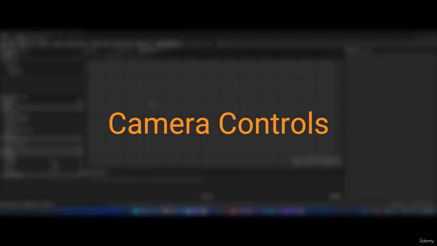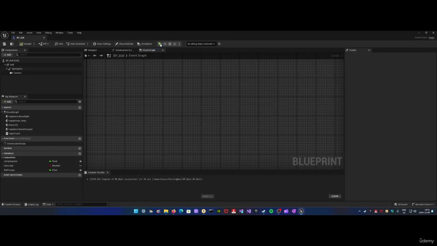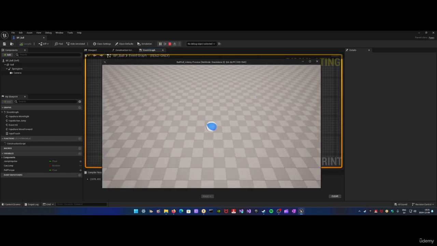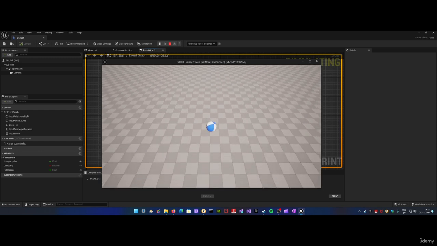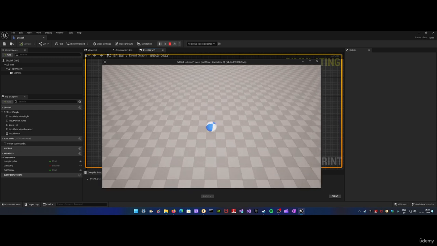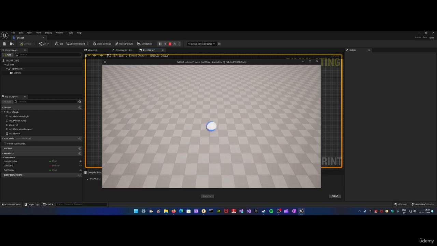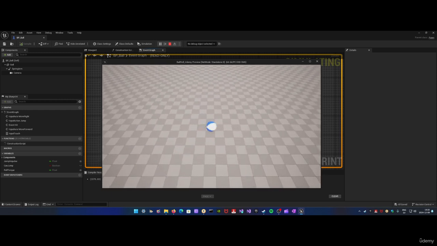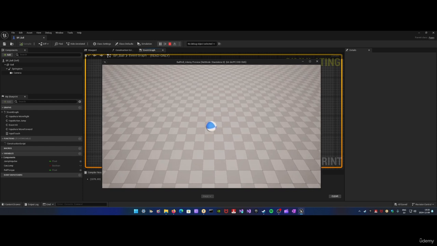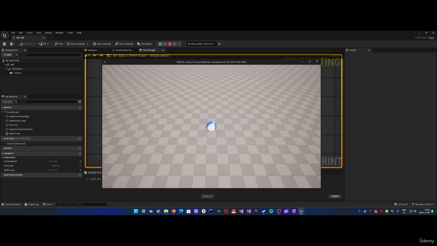Hello, so in this video we are going to focus on creating some camera controls for a ball. I'm gonna start the game here to show you how it currently looks. As you can see, I can move around, but I can't really look around. And in order to do that, we need to find a way to rotate the camera, or maybe even the spring arm, because the camera is connected to the spring arm.